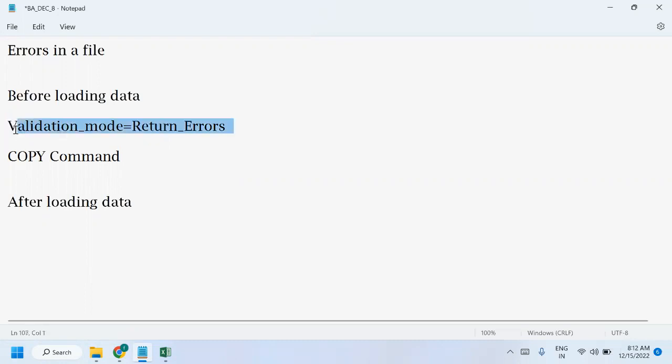Okay, so now let's observe how it is going to display the error related information.